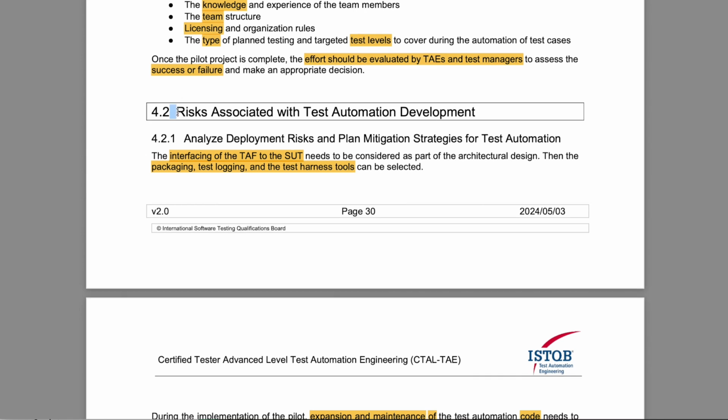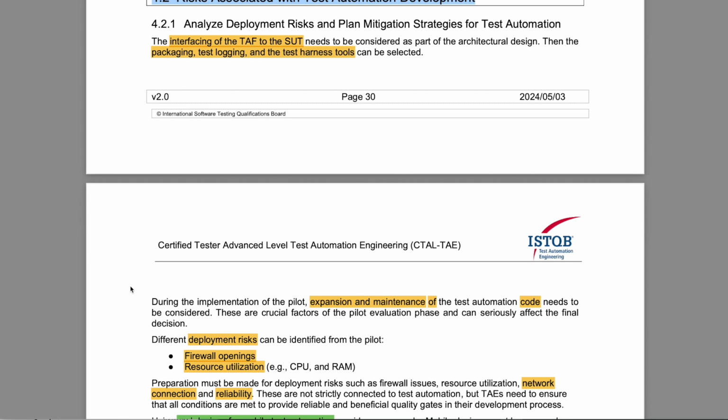Right. And one of the biggest lessons I've learned is that the human factor can really make or break a pilot project. You've got to make sure your team understands those goals, that they've got the skills, and that they're bought into the whole process. Okay, that makes a lot of sense.